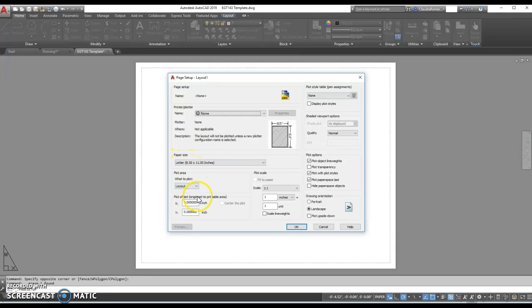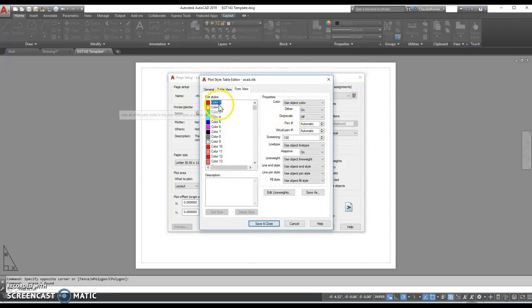All right. We're going to be plotting the area, which is layout. And our plot scale is always going to be 1-to-1 when we're working in paper space or layout space. Also going to come up with my plot style table, and I'm going to pick ACAD. Some other instructors might say, hey, use monochrome. Regardless, I like using ACAD. And then I'm going to come over here and edit so that all 255 of my colors are not using the object color, but are using the color black.